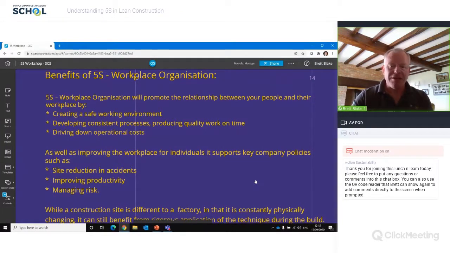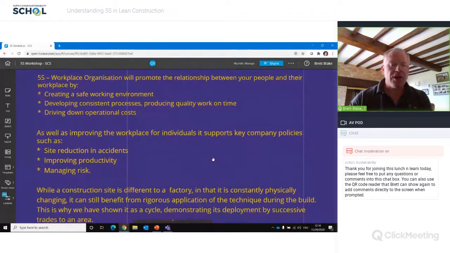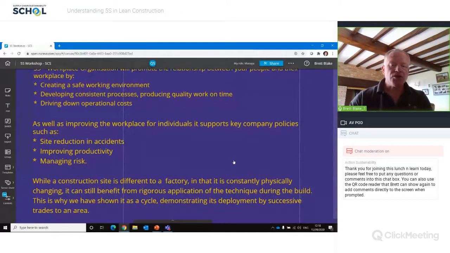Because 5S is about everything in its place and everything has a place. And it'll help you with your risk assessments and managing risk. You can build that into your health and safety risk assessments. So while a construction site is different to a factory in that it's constantly physically changing, it can still benefit from the rigorous application of the technique.